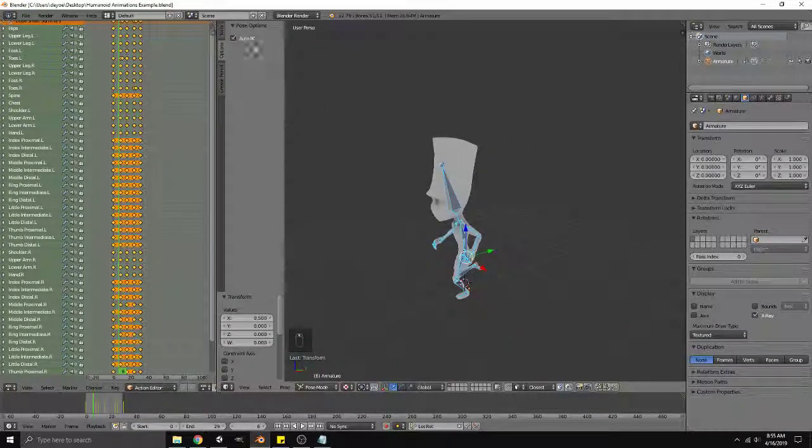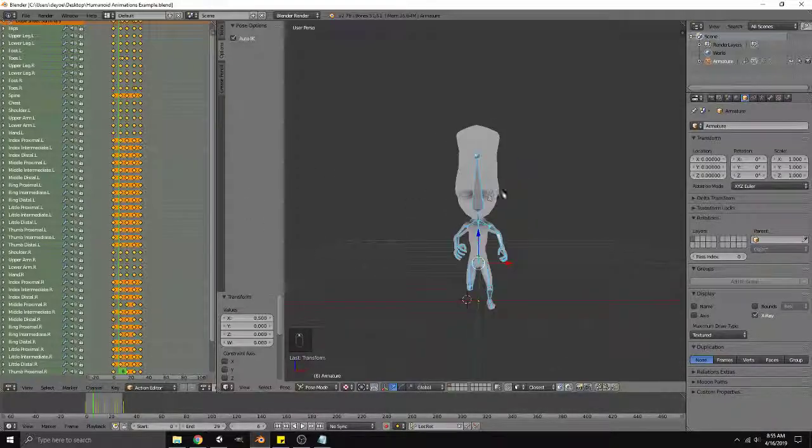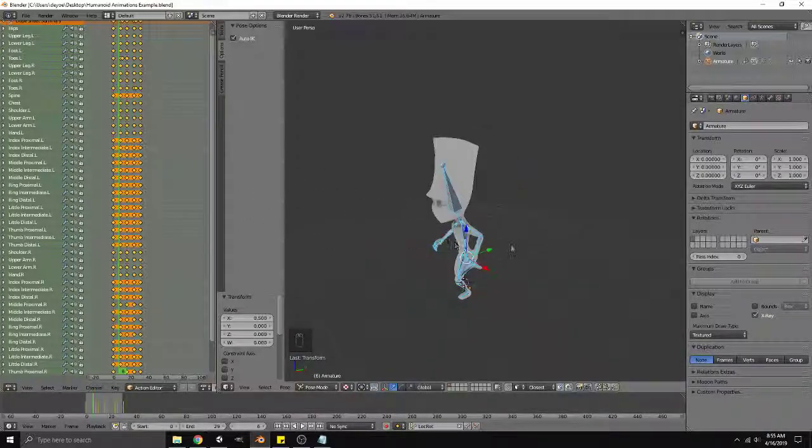So there's your run animation using AutoIK. Pretty simple to use. You don't have to create these really elaborate rigs if you're just trying to do something quick and simple.